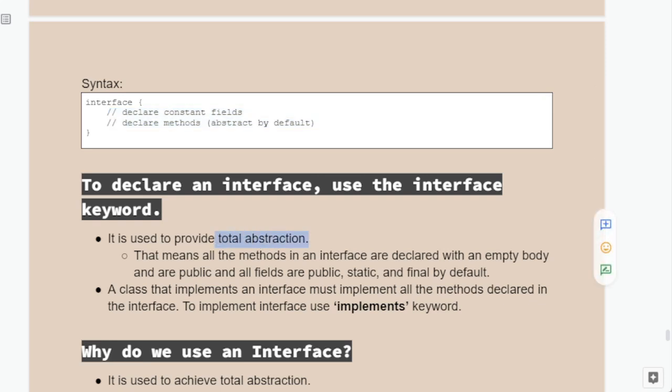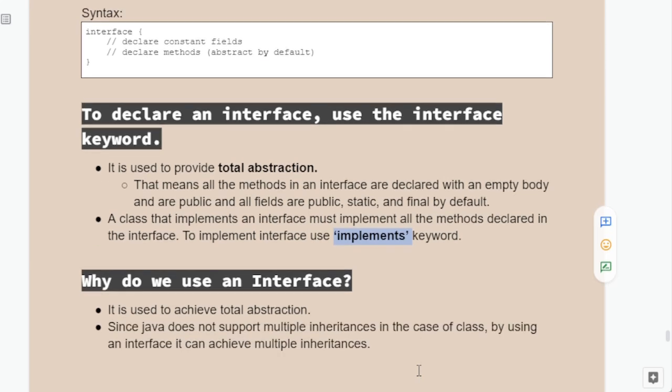It provides total abstraction. That means all of the methods in an interface are declared with an empty body and are public, and all fields are public, static, and final by default. A class that implements an interface must implement all the methods declared in the interface. To implement interfaces, use the implements keyword. So instead of extends, we will be using implements for interfaces.